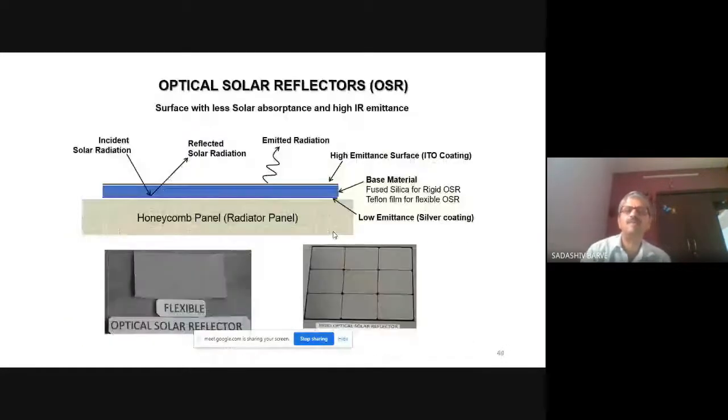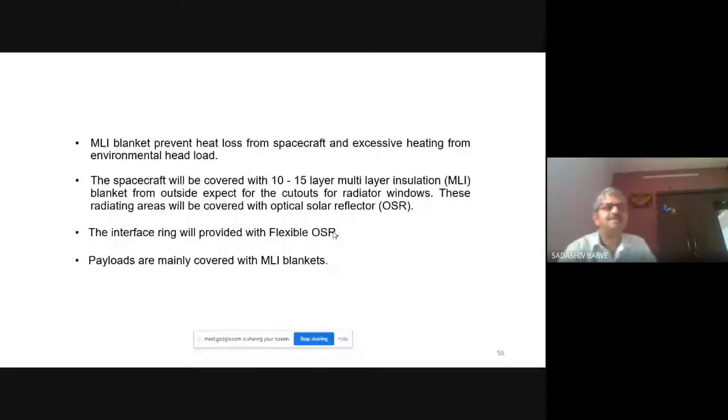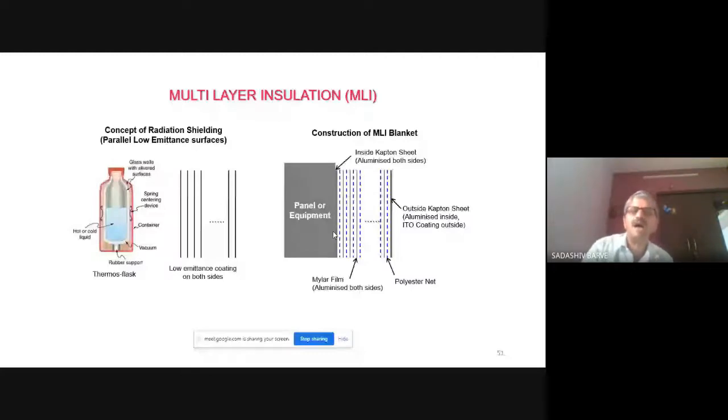Now, next, one more major element after the optical solar reflector is the multi-layer insulation blanket. This multi-layer insulation blanket is one of the major elements of thermal control. It basically consists of aluminized Mylar. You might have come across a material called Mylar. This Mylar is coated on either side with a silver coating of a thickness of 20 to 25 angstrom. One angstrom is 10 raised to minus 10 meter. So by virtue of coating on both sides and using a number of layers, it is called multi-layer insulation.